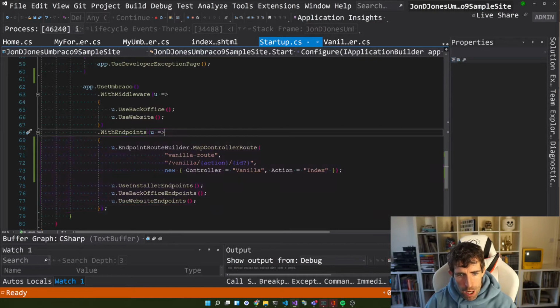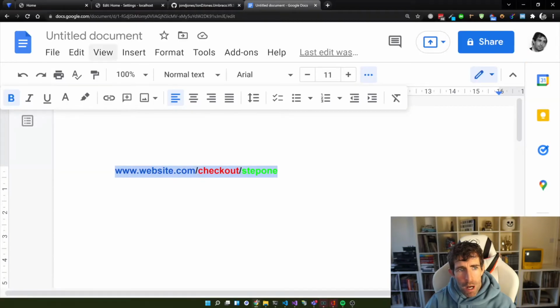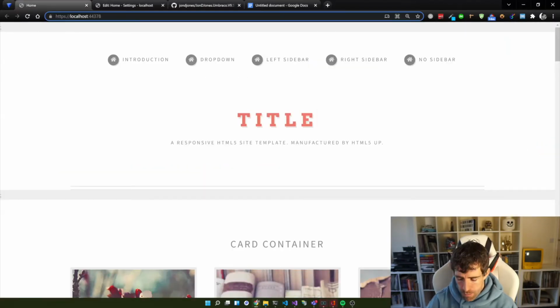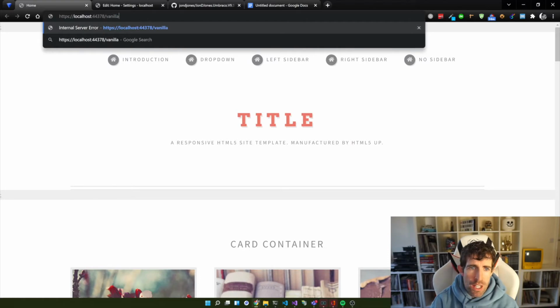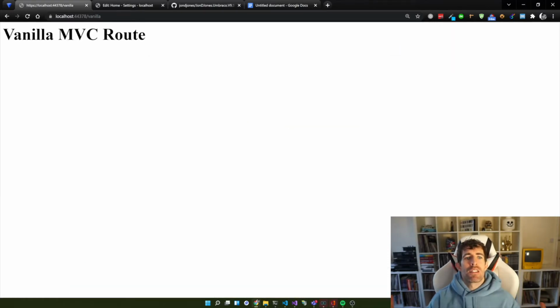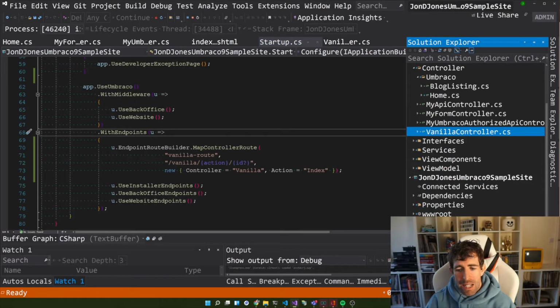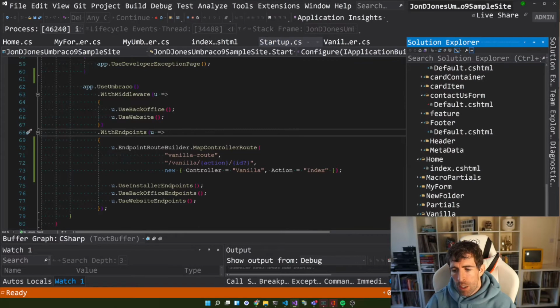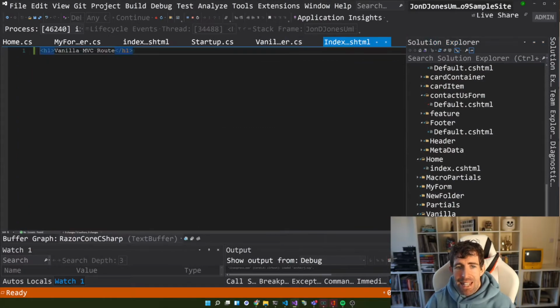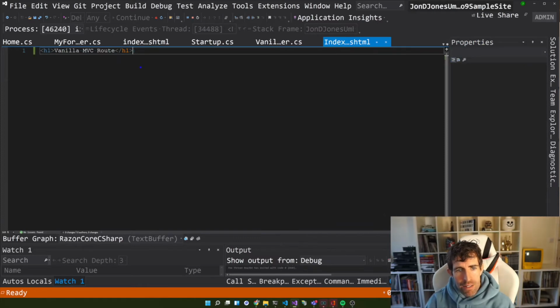And as you can see by our route here, I've just mapped this vanilla route. So basically what happens is that if I go back to my website, if I type in vanilla, this should then trigger my rule. And as you can see, I've got a vanilla MVC route view being rendered. And rendering the view, again, exactly the same. In our view folder, create a folder called vanilla, index.cshtml, and then go crazy, add whatever code you want.